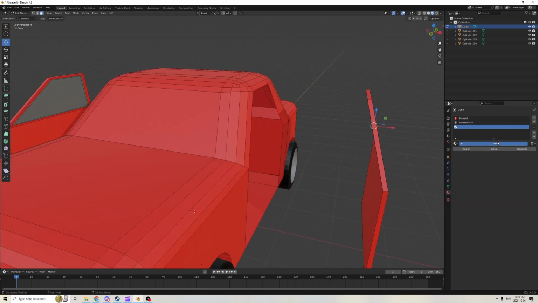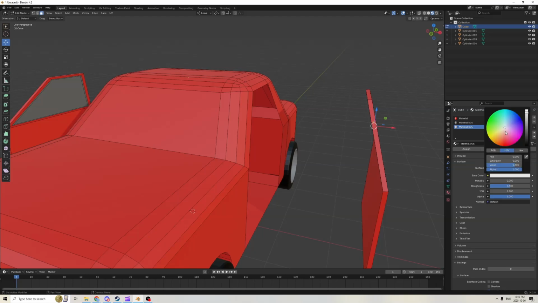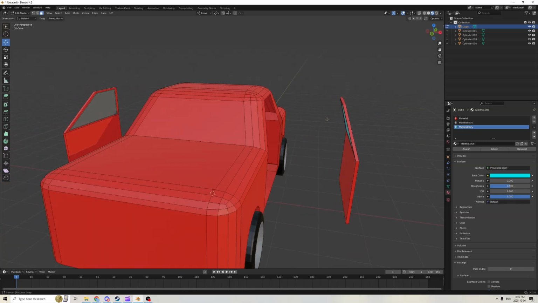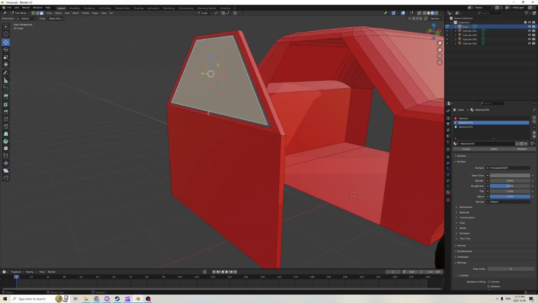We're going to add a new color, and I'm just going to give it a window color. Again, it doesn't really matter. You're just giving it a slot for a material, but we'll make that a glass when we put it in our game. And then we have a window.